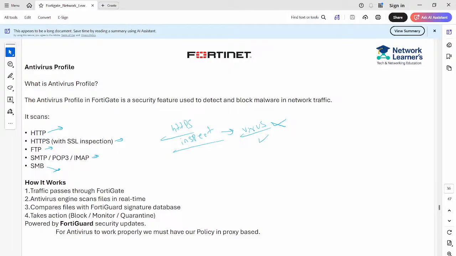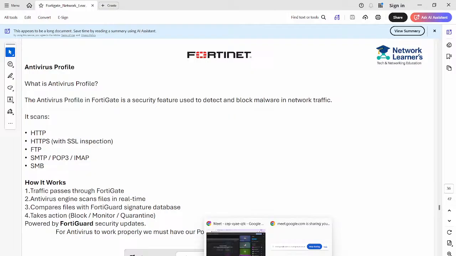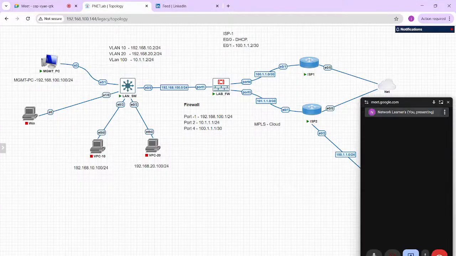Okay, is it clear, guys? Okay, so now let us see. We'll go to the lab again.